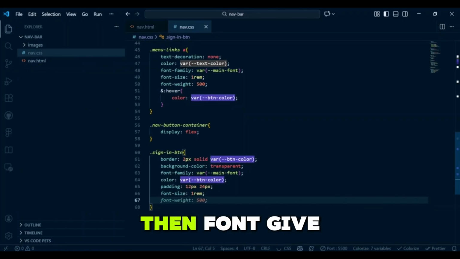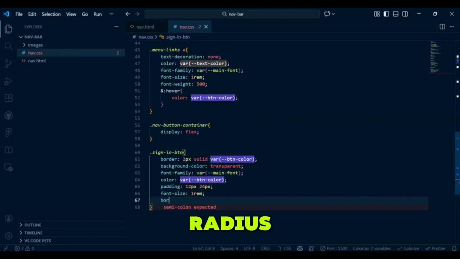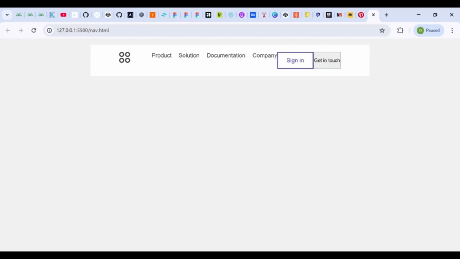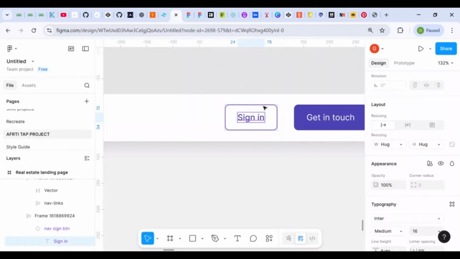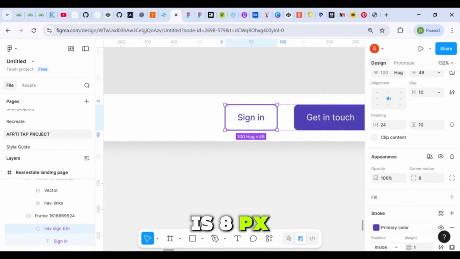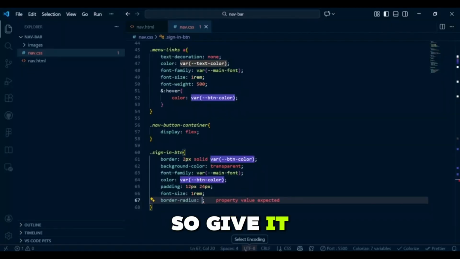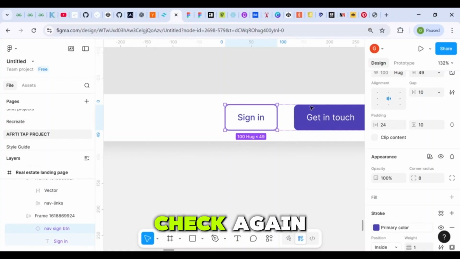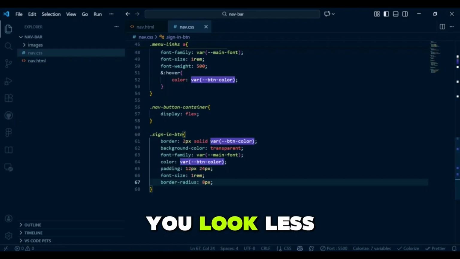Then give it the border radius. Let's check our design. Click. Border radius is 8px. So give it 8px border radius. Save. Check again. Our border radius is fine. Then let's check our design again.